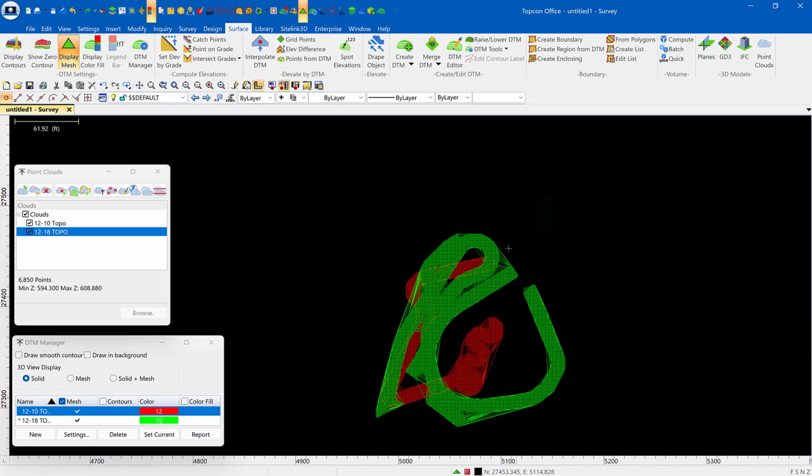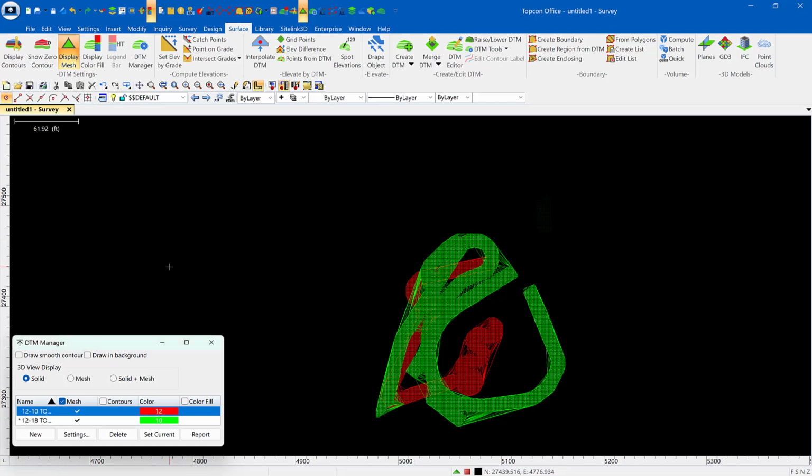Now that I have my two surfaces, I can go ahead and close my point clouds. I no longer need that. My DTM manager, I just let it sit there. It doesn't harm me. I could turn off my surface mesh if I want. Set whichever one to current. The one with the star is current. So now the red one's current.